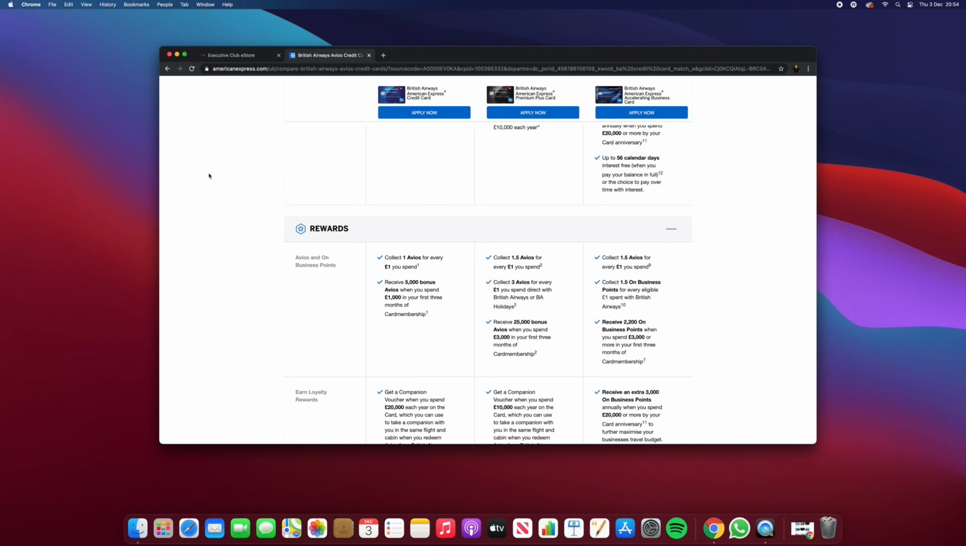Along with these, as you can see, you do get a bonus of 1 AVIOUS point per pound you spend on the card. Now the more that you do this, the more points that you build up, and eventually you're going to have enough points to redeem them for flights, hotels, or even car hire.